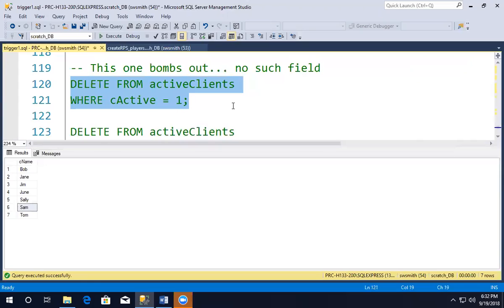Now, if I said from clients, it would work. It would delete them from clients. Well, no, it wouldn't. It would just set them all to 0 because it hit the trigger. You cannot delete a record from clients unless you get around that trigger. You can't get around that trigger if you don't own that table.